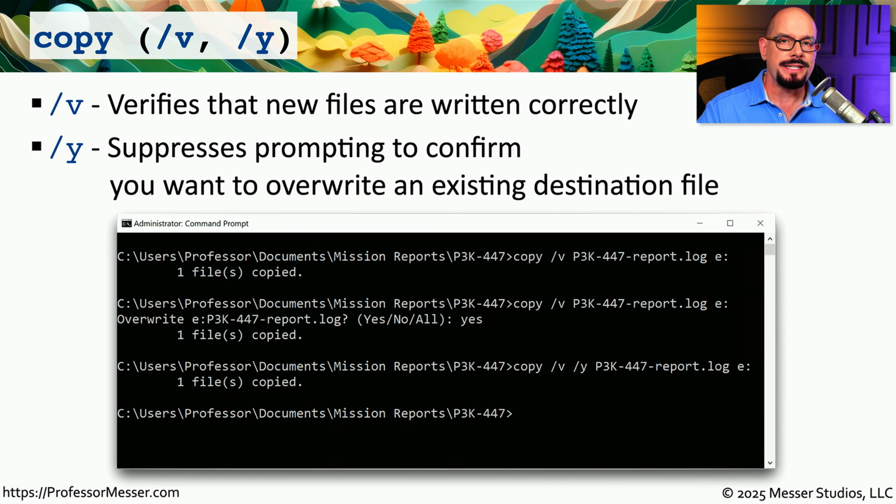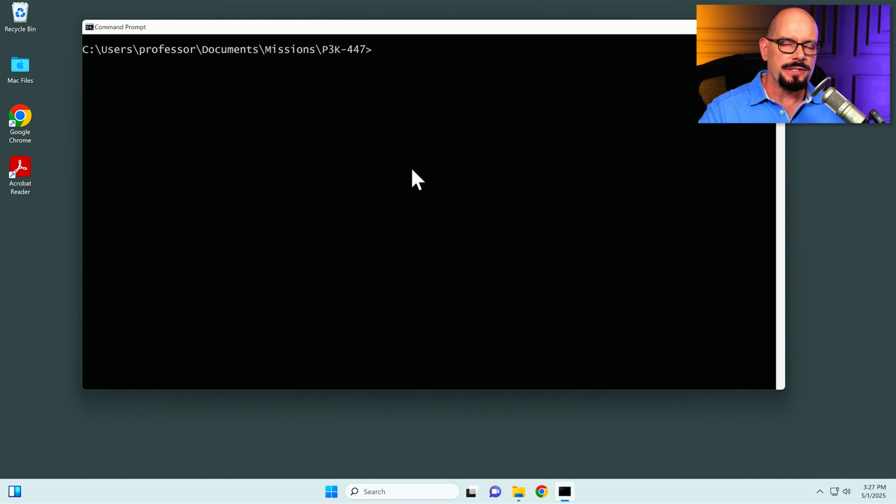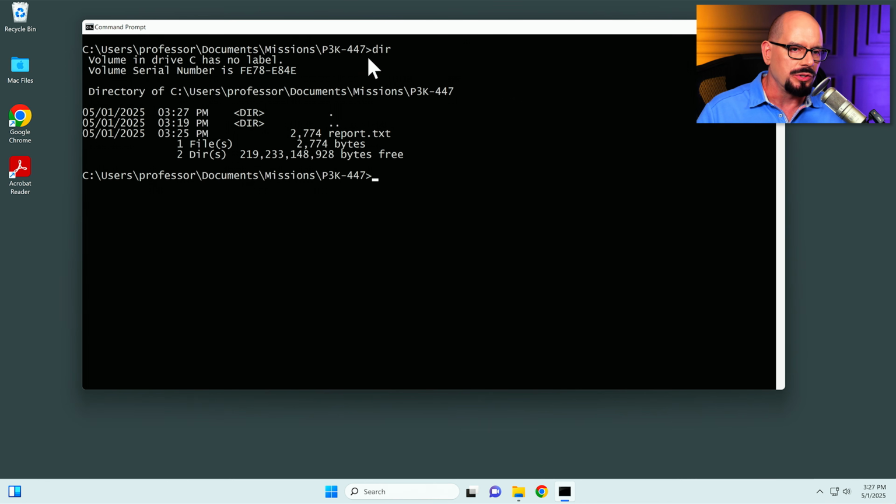There may be times when you need to take a file that you've created and create a separate copy of that file. Not surprisingly, the command to do that is the copy command. Two of the more common copy command options are the /v that verifies that new files have been written correctly, and /y, which suppresses any prompts when you want to overwrite a destination file. Let's copy some files around on our computer. I'm going to start in the directory users\professor\documents\missions\pkx447. And if we perform a dir in that directory, you'll see there is a single file named report.txt.